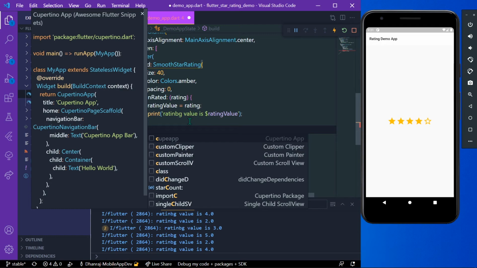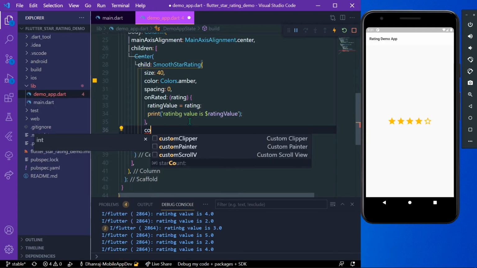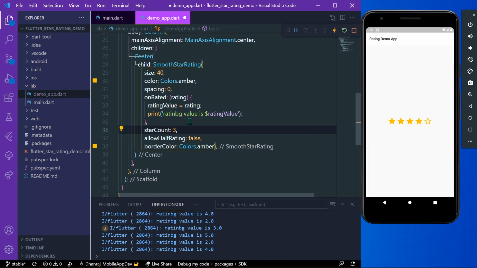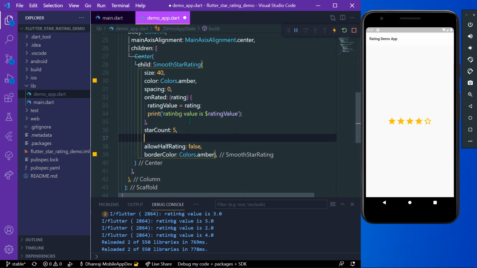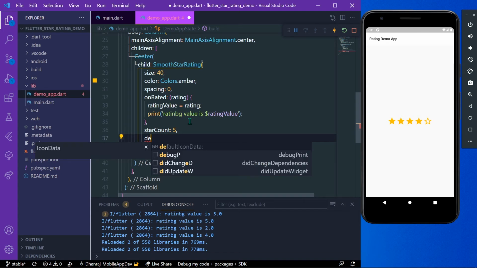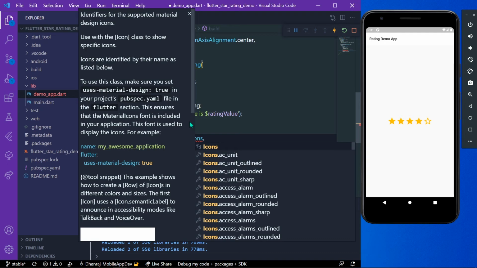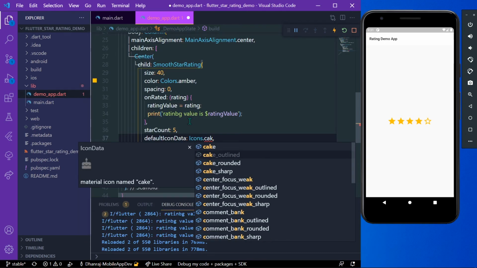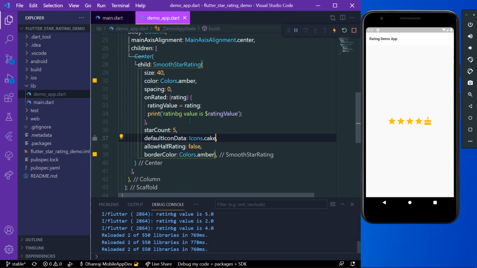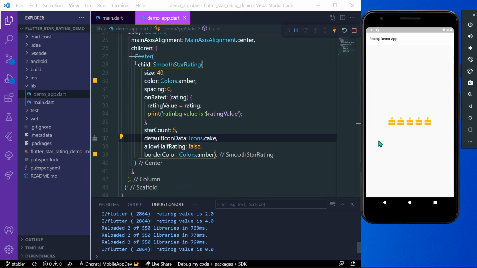For that we also have a property called count, or star count you can say. Let's say we give it a value of 3, then we will get 3 stars. Let's keep the default value of 5, and we also have other properties, like default icon data. It takes in a value of icon data. Let's say we'll give it an icon of a cake. So we'll save our app, and now you can see our default icon, that is when not a single star is selected, the icon data is our cake.